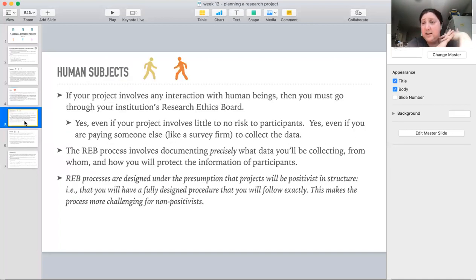So the next thing, this is stricter, right? If your project involves any interaction with human beings, you must go through the research ethics board. Yes, even if the risks to those human beings is little to no risk. I know some of you were confused about this. You're like, how can answering a survey harm anybody? It is unlikely to. There are ways in which a survey could harm people, right? If you ask people harmful questions on the survey, or if you ask them questions about illegal activity and then turn over your data to the police, right? That's a form of harm from a survey.